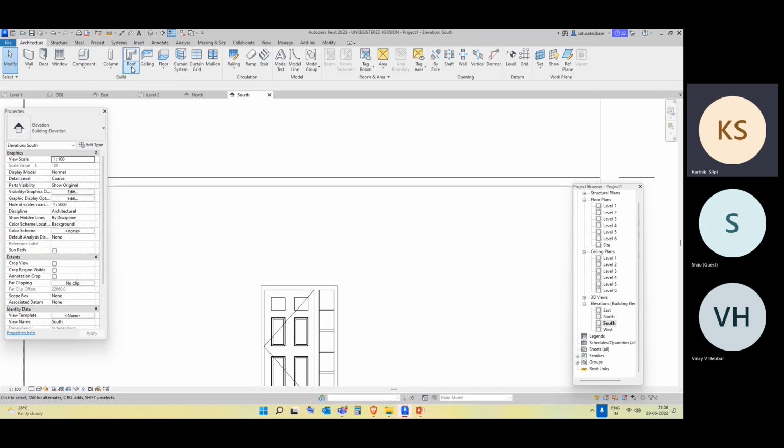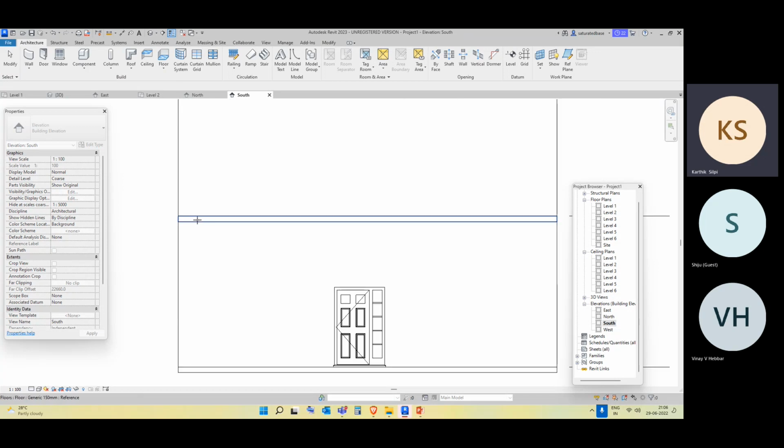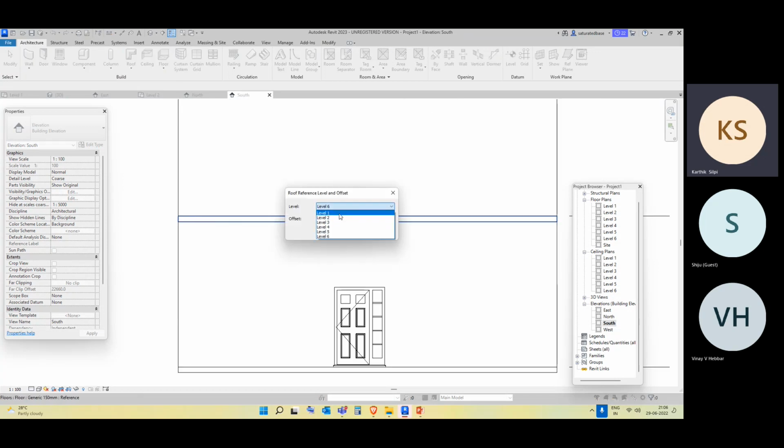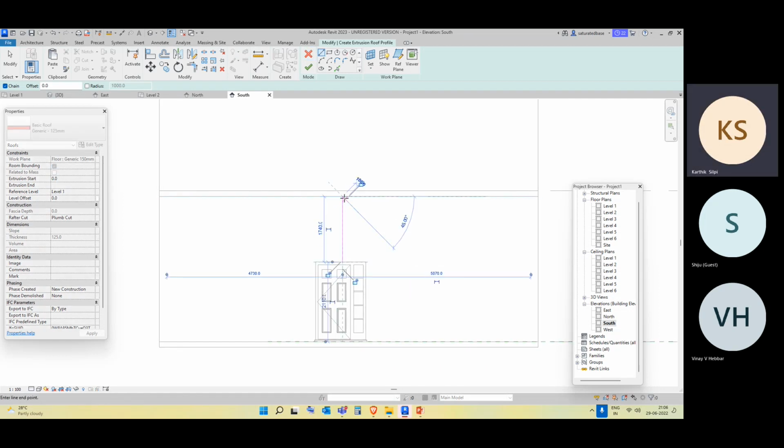We will discuss how we can draw such instances in model in place also. For now, I'll just select roof by extrusion. I'll pick a plane. So this plane is okay for me. I'll just select level. Then I'll just take a reference.